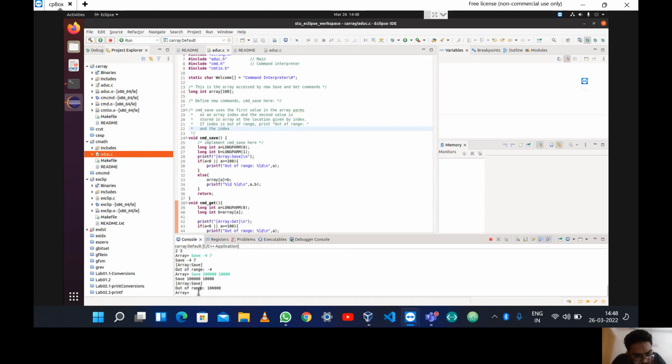Now by using get, we should try to get our saved value. That is, 2 comma 3 is already saved. So firstly we will use get 2. It should give 2 comma 3. Yes, and you can see array get, it is giving 2 comma 3. And if we put an index which is out of range, like get minus 4, it should print out of range minus 4 followed by this and array get. Yes.